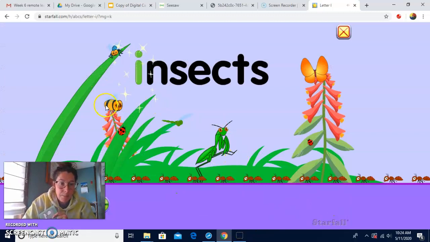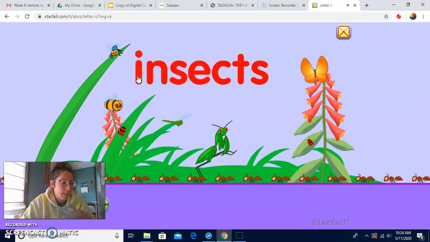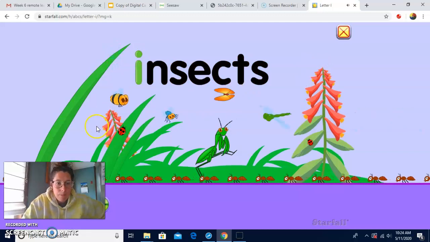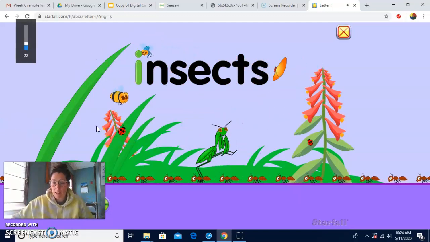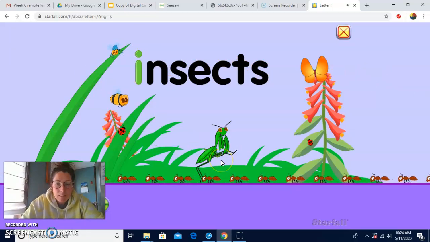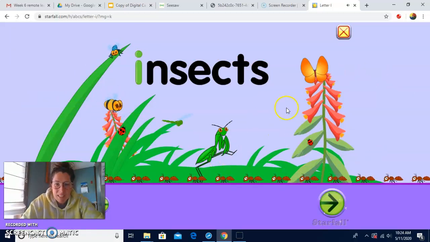All right, bee. I see a bee over here. I see a ladybug, a butterfly. These are all called insects. Insects. They're flying around the screen. Big eyes. That's silly.